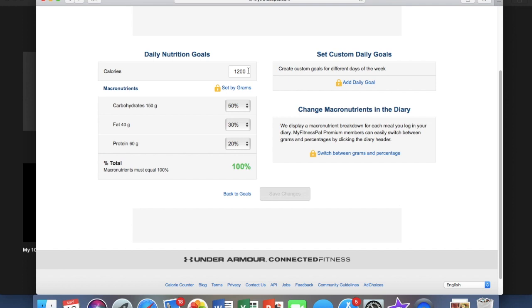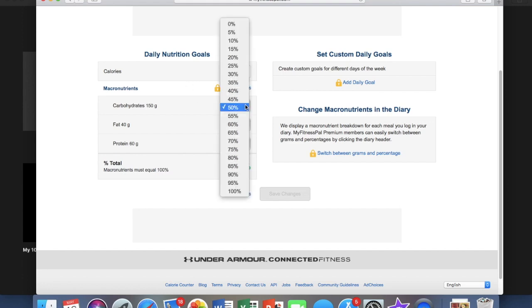Like I said, with macronutrients, you're going to be hitting a certain percentage each day. For carbohydrates, you're going to want to hit in the neighborhood of 5 to 10% of your calories from carbs. So if you're just starting out, I would maybe start at the 10%.